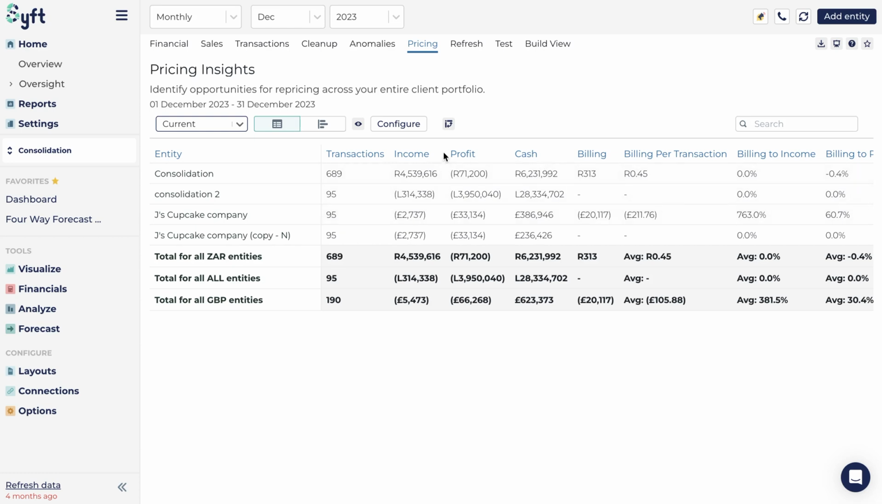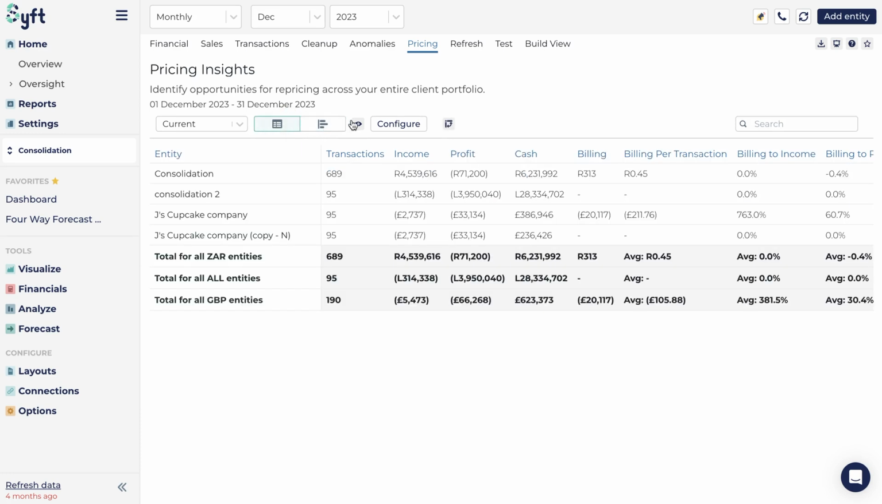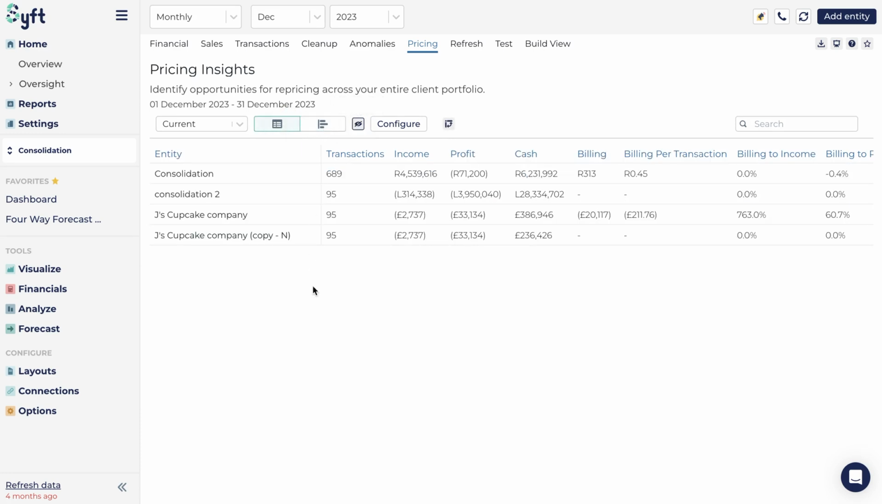The table can be seen graphically by clicking here. This points out clients with the most transactions or billing. If you go back, you can also click here to hide totals to get a more focused view.